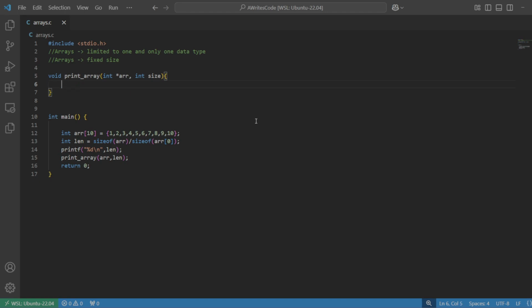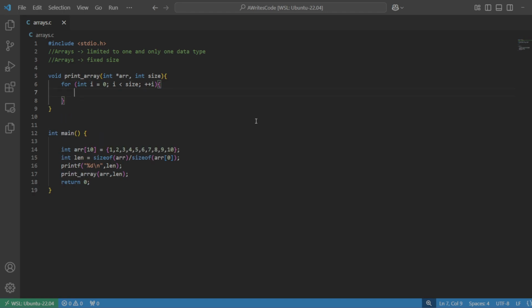And how we will do that is we can just run a simple for loop: for int i equals 0, and we want to continue while i is less than size, right? Because at 10, then it's too big because the last index is 9. And we want to increment every time. Our curly braces, there you go.